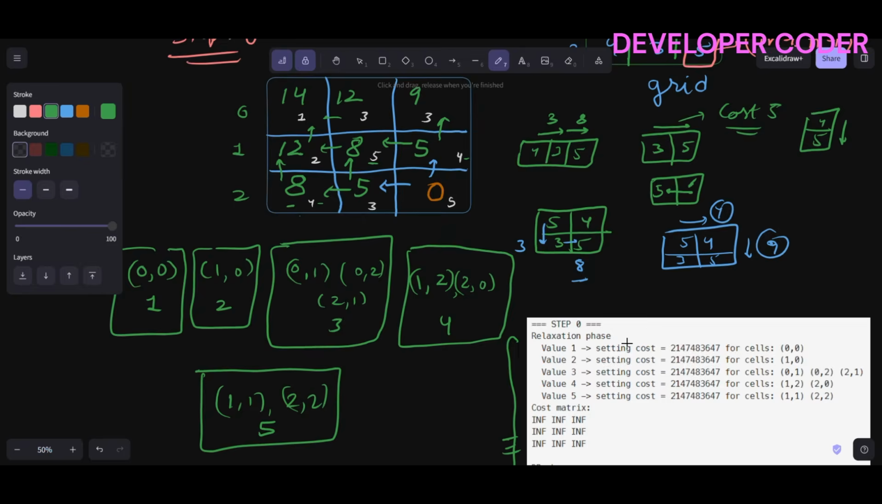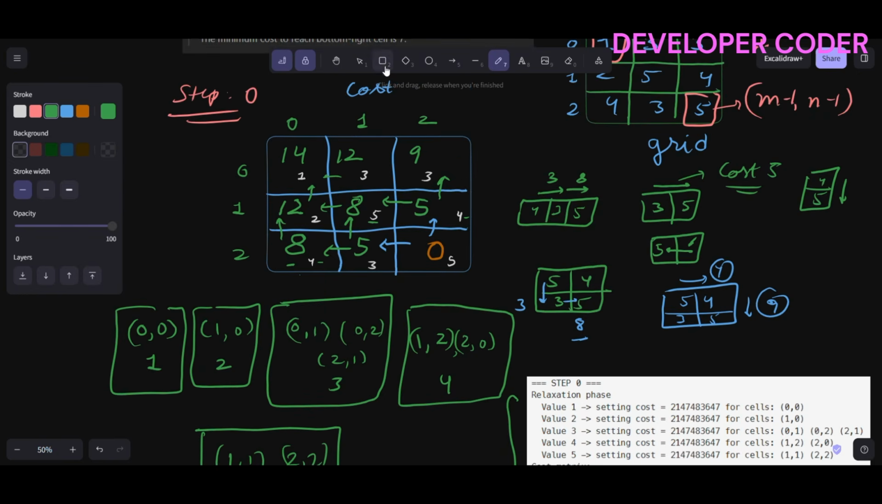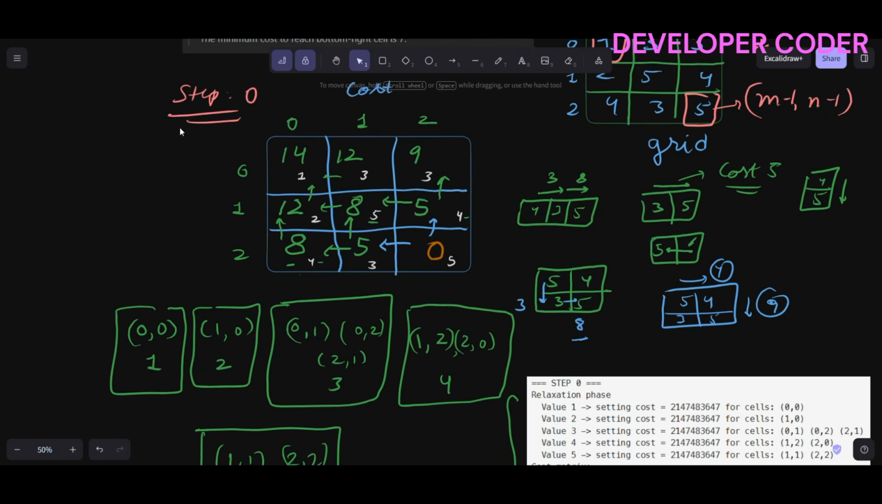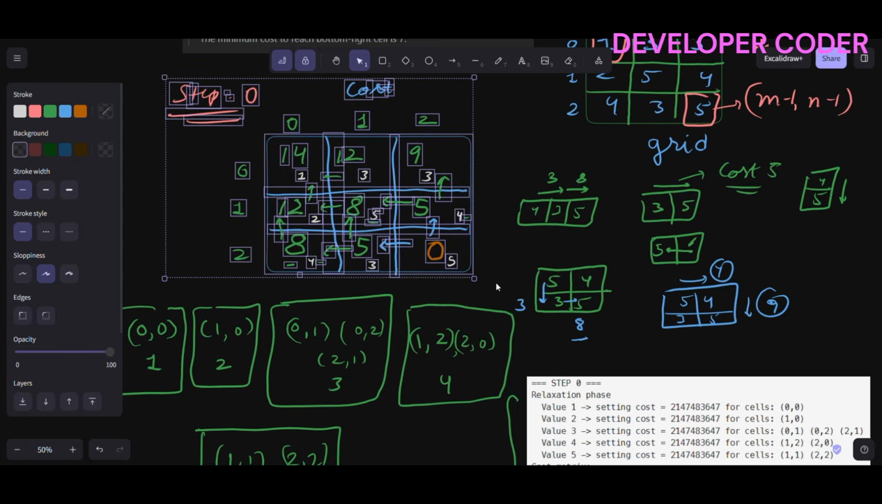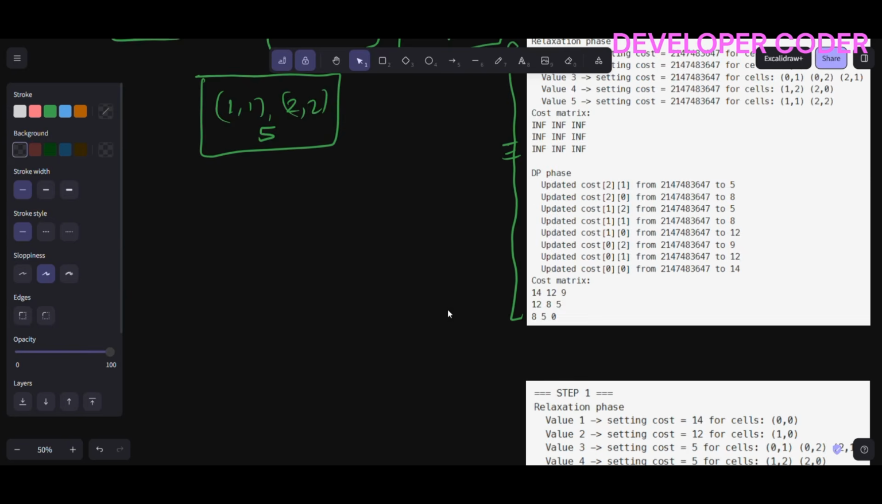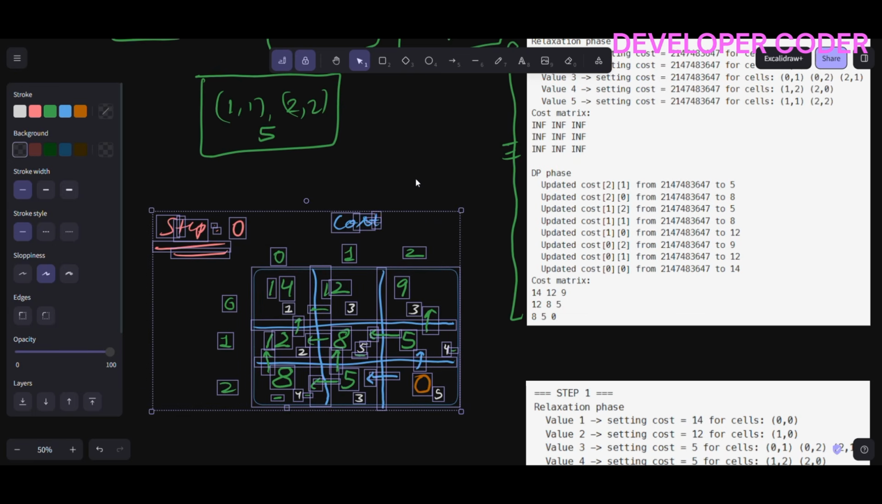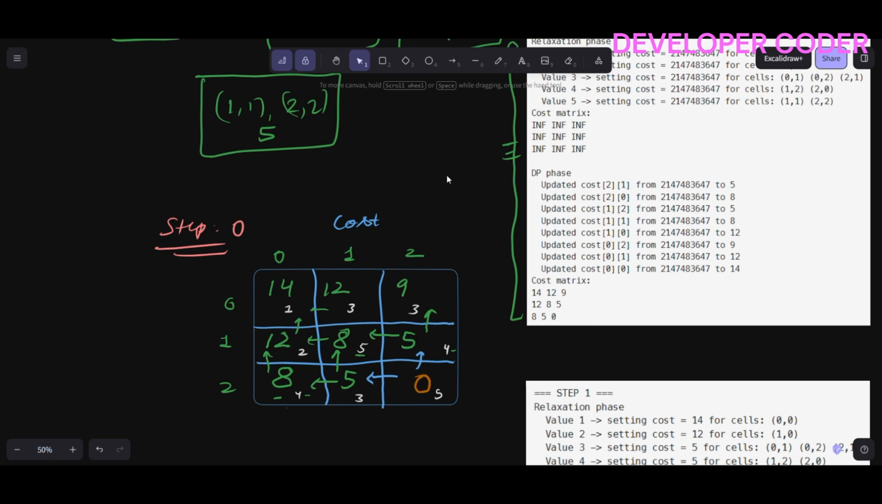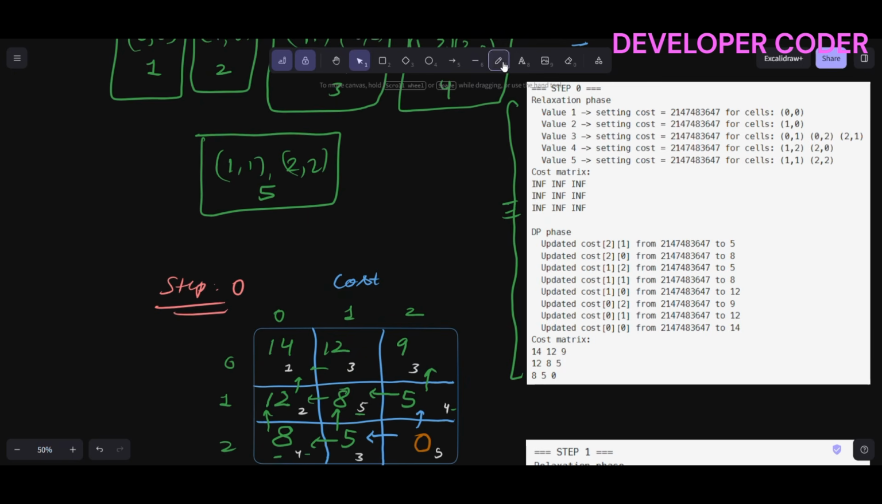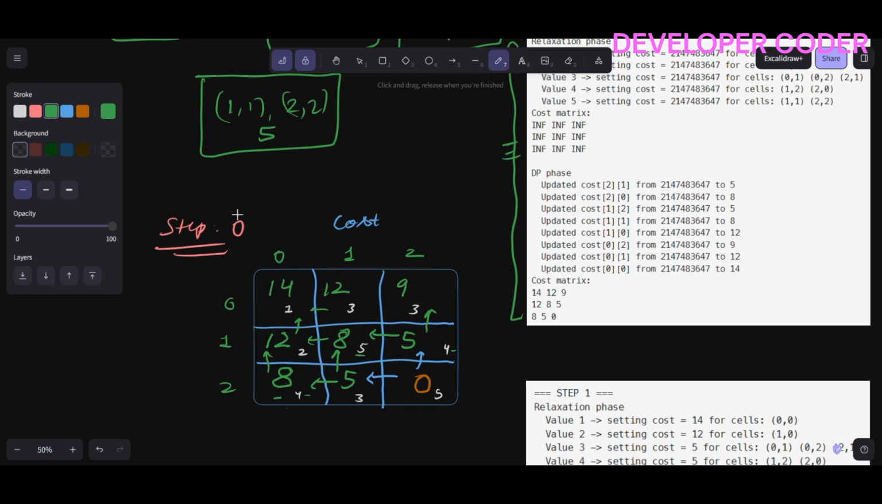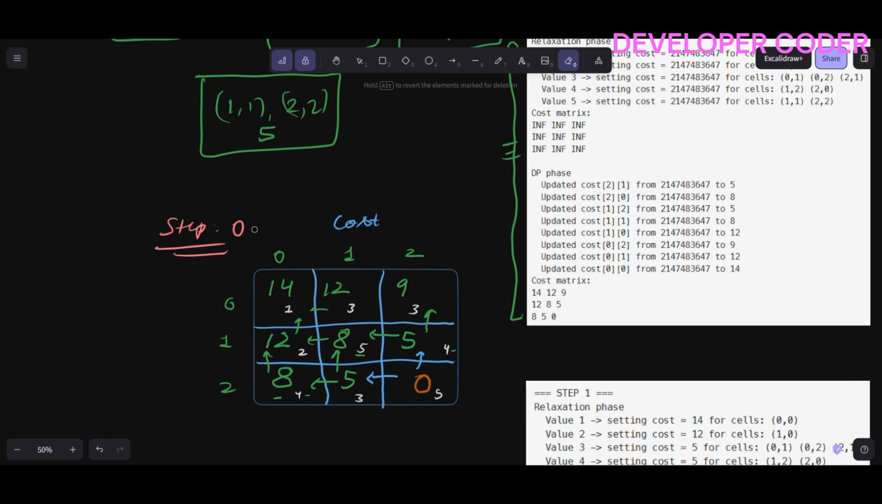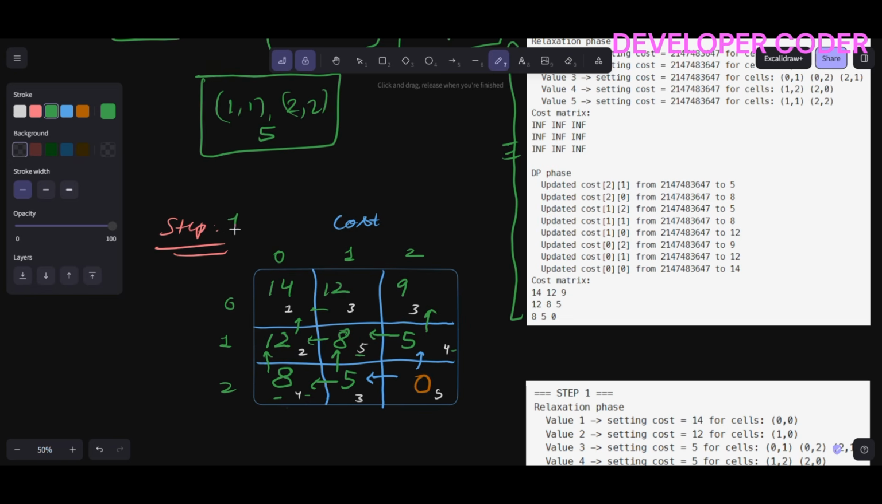So what I will do here, I'm just going to copy this. So let's see if I can copy this. Let me copy this and paste it here. Paste it here. Now it looks good. Now I will do here, let's say step 1. I will perform the step 1 relaxation phase. Step 1. Now how I'm going to do that?